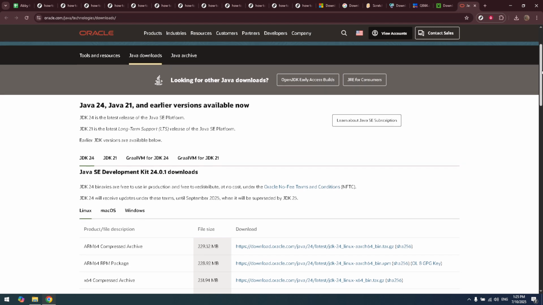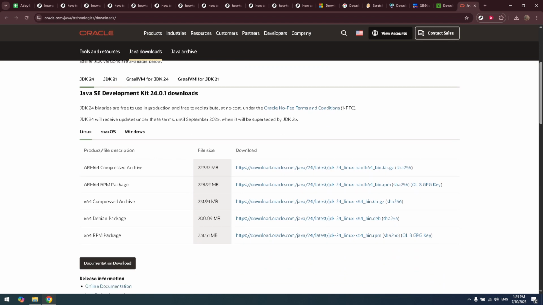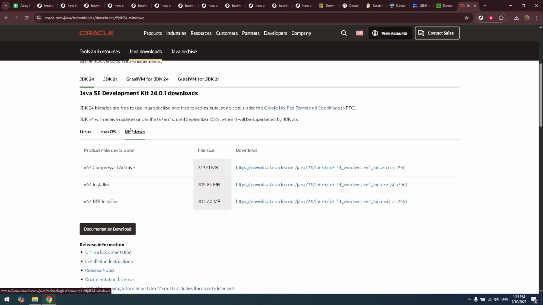Depending on your needs, you might want to choose the latest version for new features, or an older one if you're working on a specific project that requires it. Remember to check any compatibility issues based on the applications you intend to run, as some may require specific versions of the JDK. After you've selected the version that suits your needs, hover over the download link. This is usually clearly marked, making it easy to find. Click on it to start the download process.